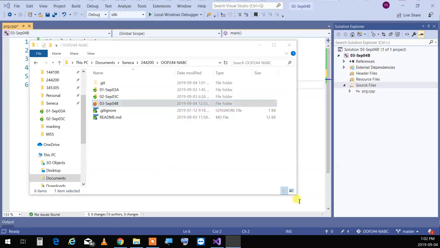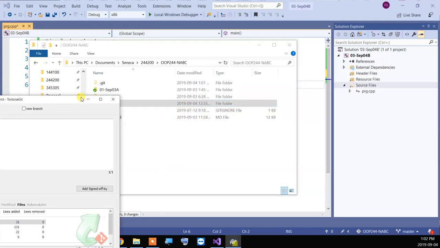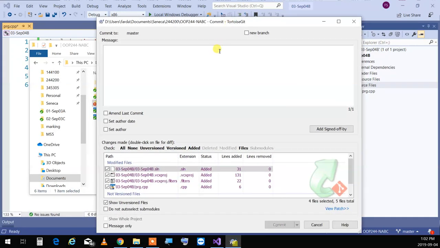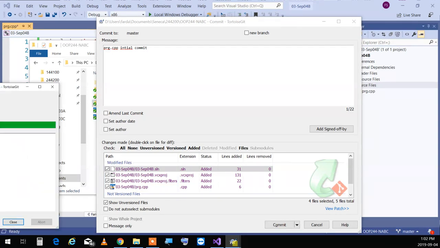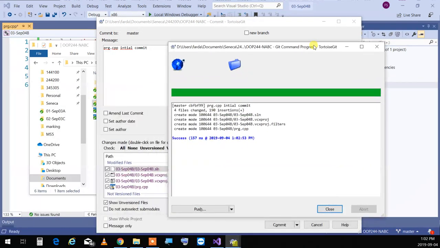Committing is not only committing. You have to actually tell what you are committing. So I'm going to say prog.cpp initial commit. I'm just mentioning what I am doing now, okay? And I click on commit. Now everything is being tracked, and it's saved in my local computer.